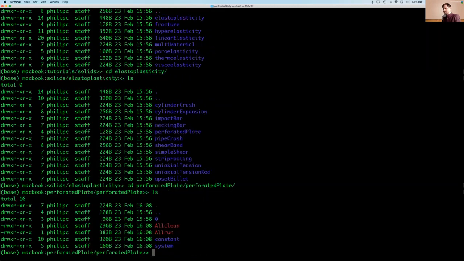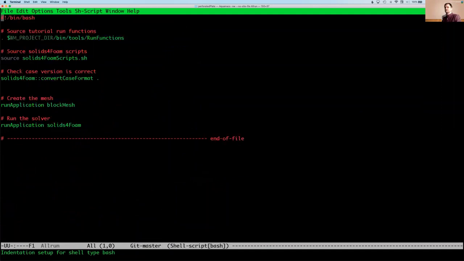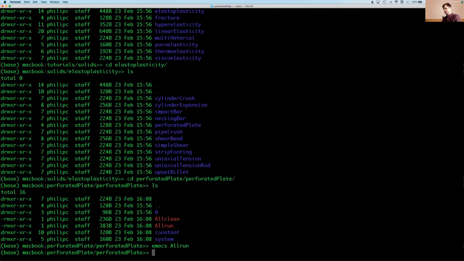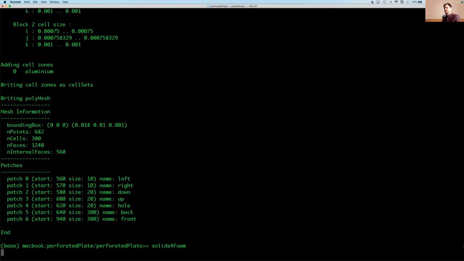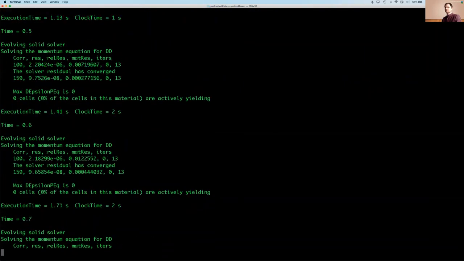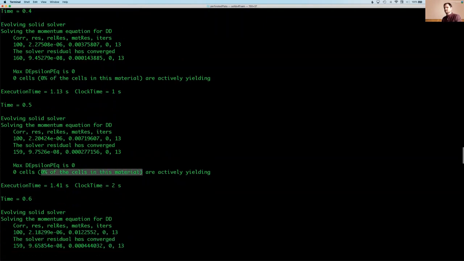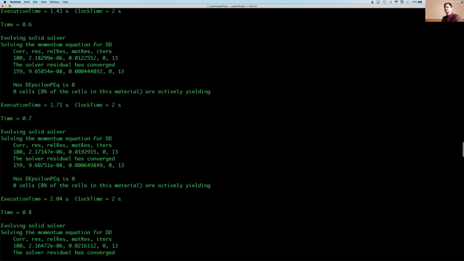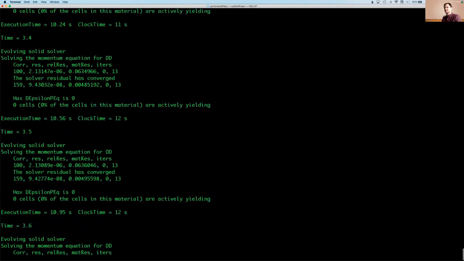Okay, if I open up Allrun, all it does is run blockMesh and then Solids4foam. So if I run blockMesh and Solids4foam, you'll see it runs through a number of time steps. Also, you can see it's printing out some information. It's saying the percentage of the cells in the material which are actively yielding. So you can see as the time increases, at some point plasticity kicks in.